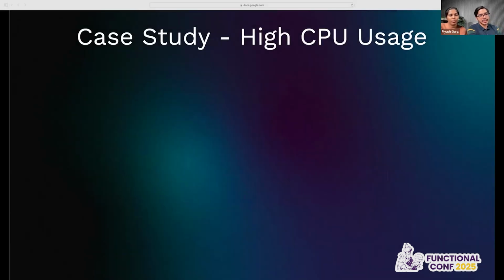Another case study was for high CPU. One of the developers was making some change, and while he was testing it locally, he observed that his system was lagging, and the code was taking too much CPU. The CPU just blew up.